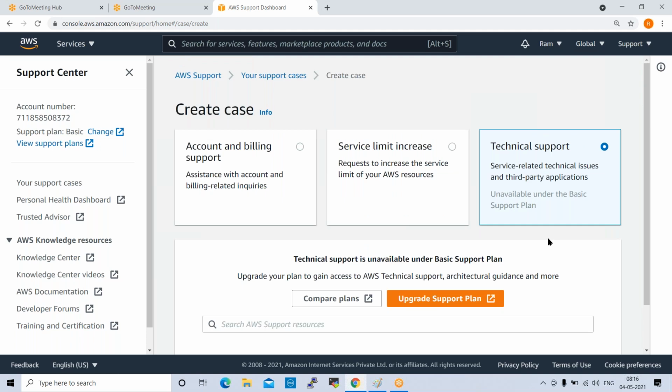Once you submit this case, it will be received by the AWS support team. They will have some SLA. What is SLA? SLA means service level agreement. Service level agreement means it is a time frame; within the time limit, we need to close the ticket. Service level agreement will have three types: P1 SLA, P2 SLA, P3 SLA.